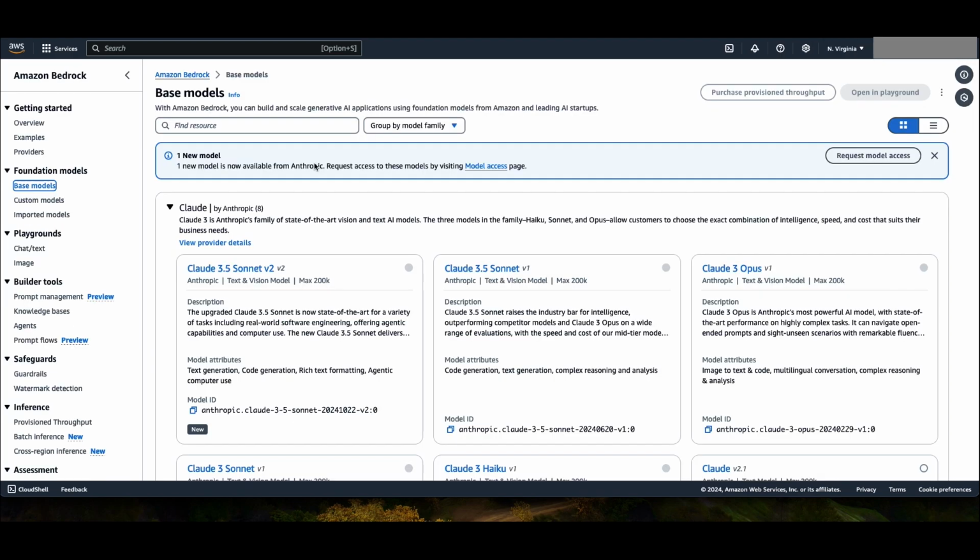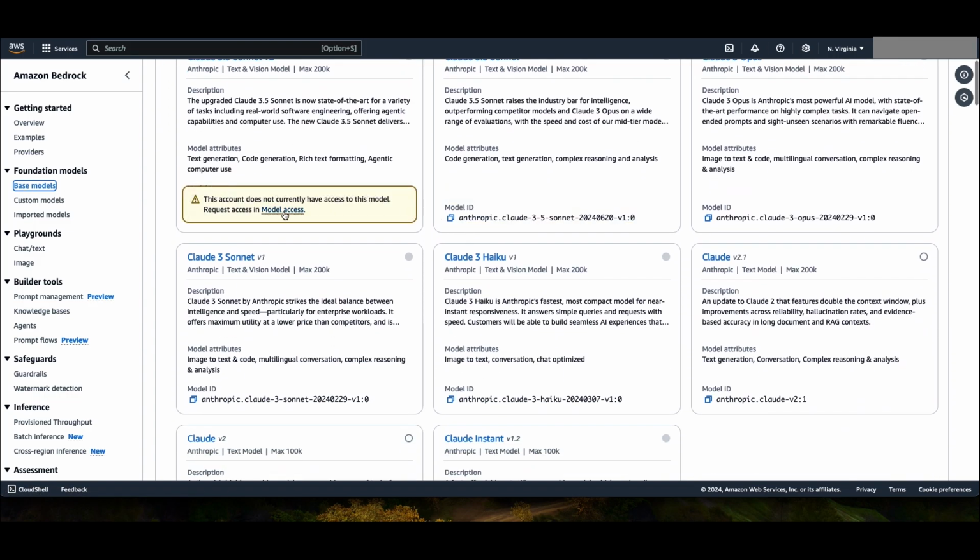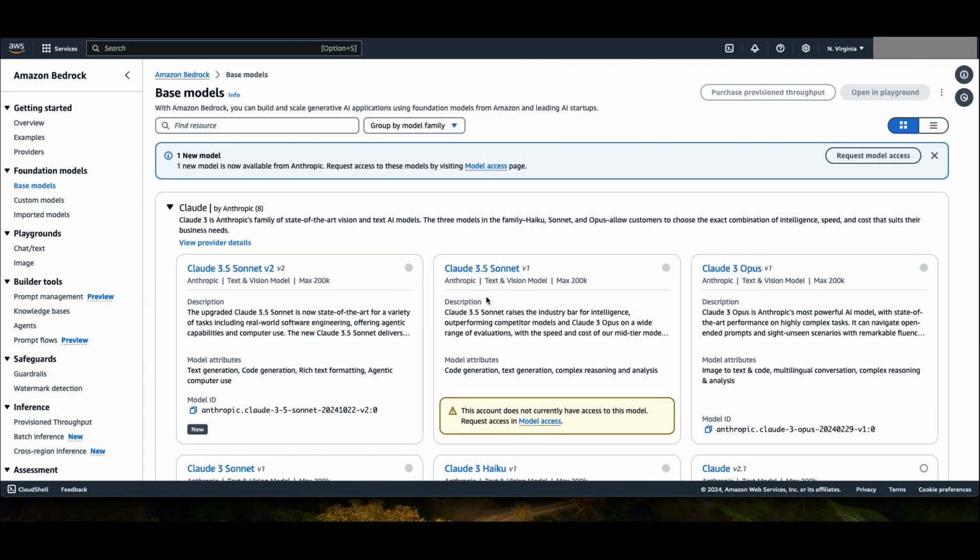For the foundation models, you can come to Amazon Bedrock base models here and request access. In different regions, there are different numbers of foundation models available. For example, if I switch to the Sydney region, the number of models is quite limited, maybe fewer than 10 models are available, which is not good. That's why I'm using US East. At the time that I'm recording this video, there are not many available in AP Southeast 2.